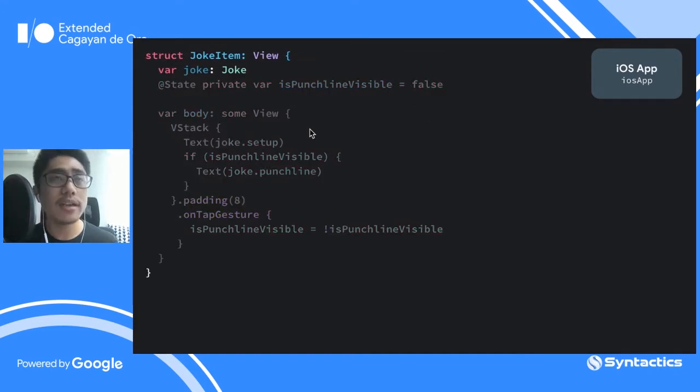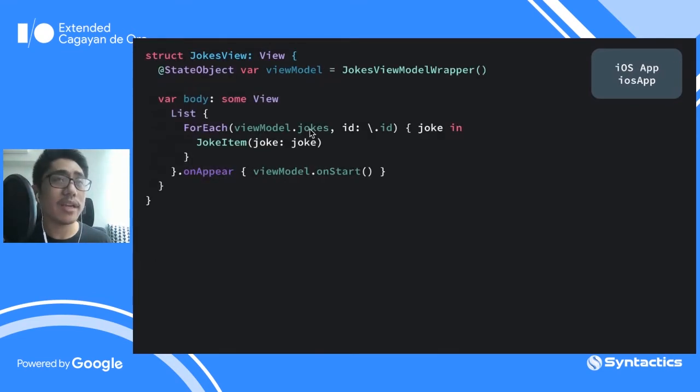So just like earlier in the Kotlin world, I have a joke item. We're going to pass in a joke model over here, and I'm going to display the setup. If the punchline is visible, then let's display the punchline. And there's some state that's being tracked over here. When we tap on it, we change the state, and now we create the whole list. So we're going to use our view model and make our list for each of those jokes.